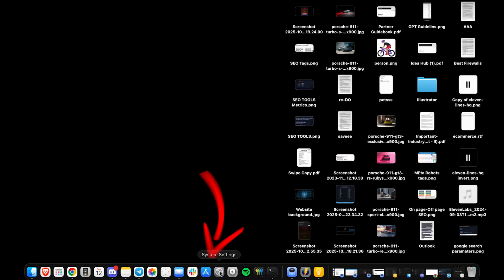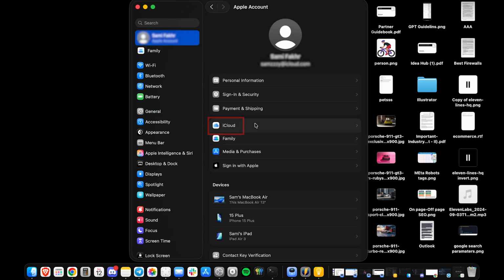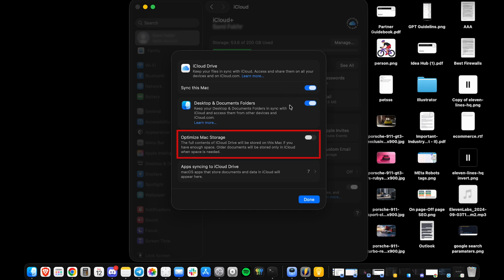For iCloud Drive, open System Settings, then Apple ID, then iCloud, and turn on Optimize Mac Storage. That one setting can free up tens of gigabytes if you use iCloud heavily. Once you've done that, your Mac will automatically start clearing local copies of cloud files you rarely use. It may take a few minutes to update, but system data should shrink even more once it's done.